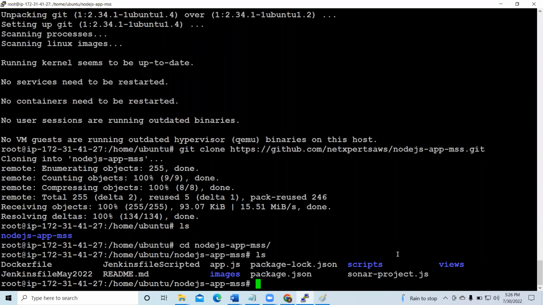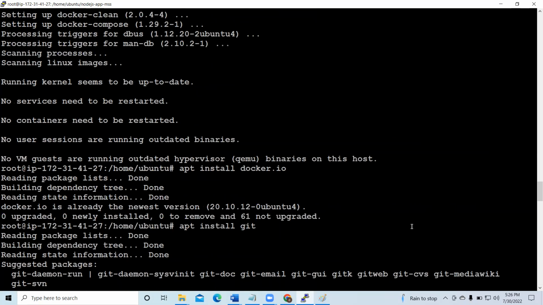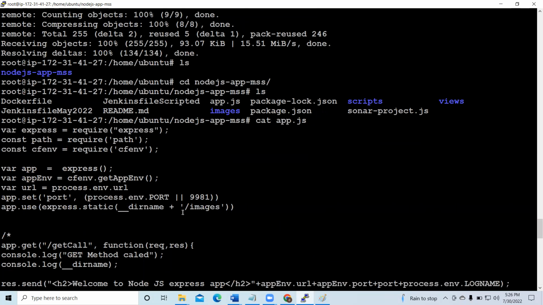In the program, there's a place where they mention the ports. Let me see, I think it's app.js or something. See here, this is the port number, guys. This is the port number.